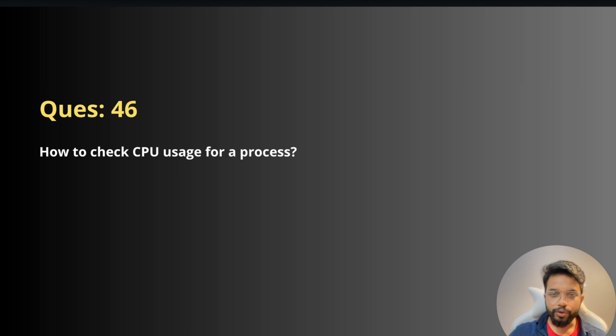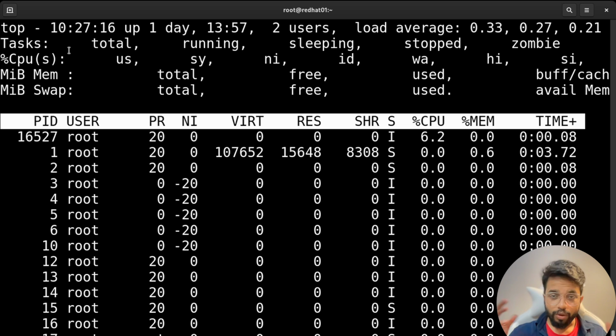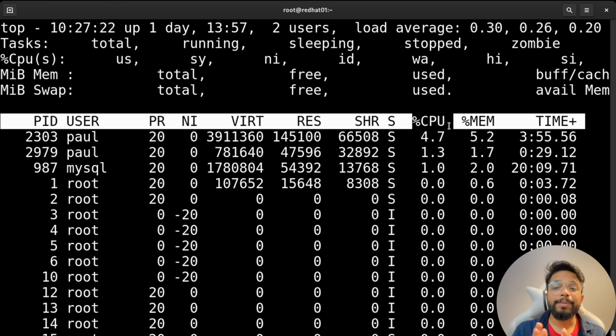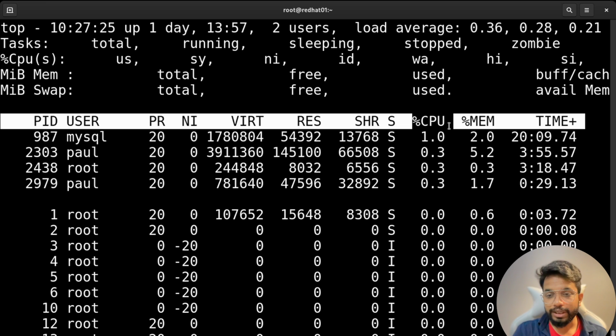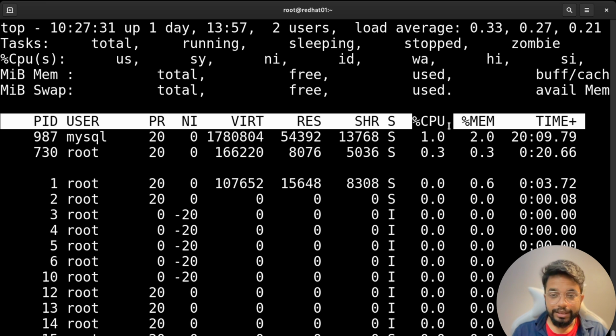Question number 46, how to check the CPU usage for a process. This is the CPU utilization of your system. Just type the top command and press enter. You will see a lot of information here. You can also see a separate column showing the percent CPU utilization by each process. So you will get an idea which process is consuming the maximum CPU.